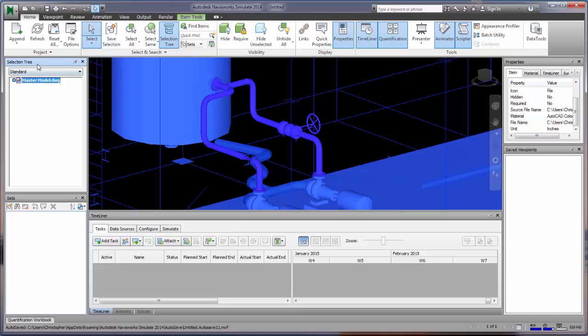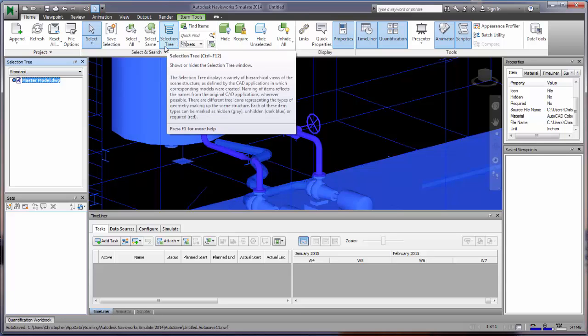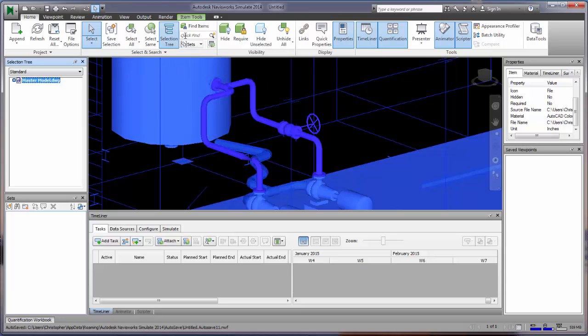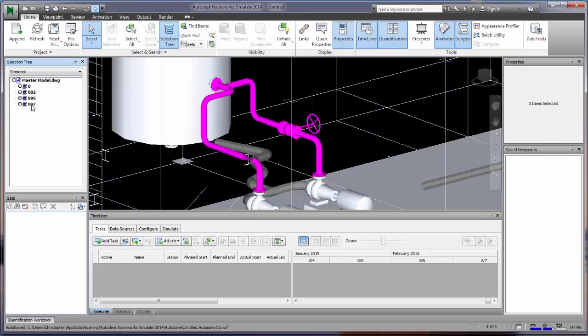Over on the left-hand side, I have the selection tree. If it's not on, you can find it on the Home tab of the ribbon on the selection tree button, and it'll toggle it on and off. In Plant 3D, if you have the lines, it'll automatically put them on the correct layer, and then you can select the lines based on the values there.